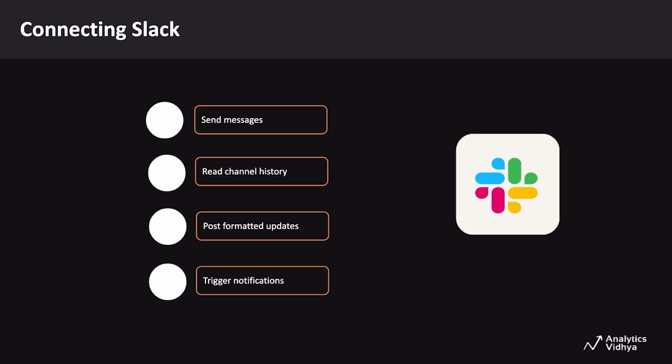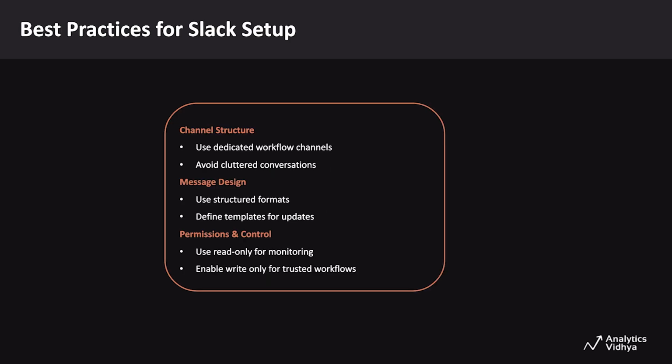With Slack connected, Co-work can send messages, read channel history, and post formatted updates. It can also trigger notifications based on workflows. So, Slack becomes your communication layer, where outputs from workflows are shared automatically. For Slack, structure matters. Use dedicated channels for workflows and keep outputs formatted and consistent. Also, be mindful of permissions, like we did for Notion. Not every workflow needs write access.